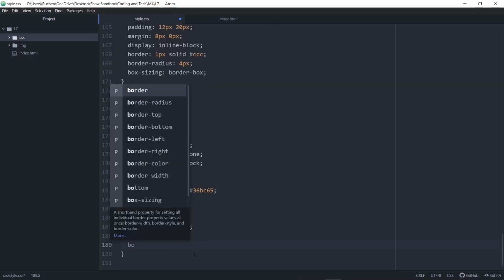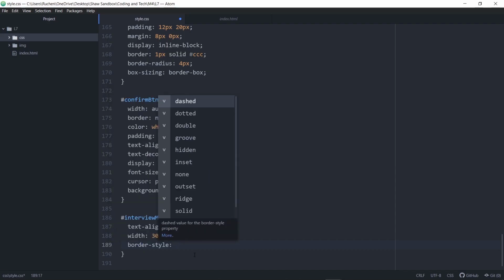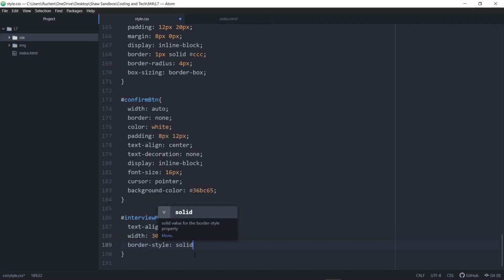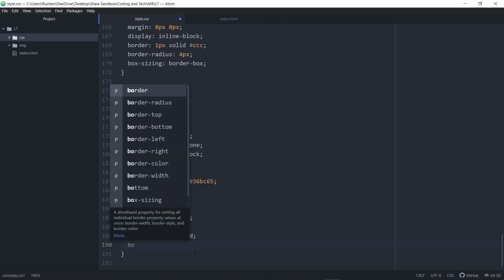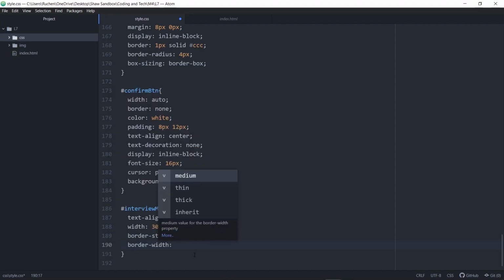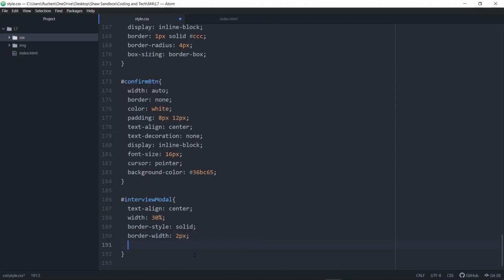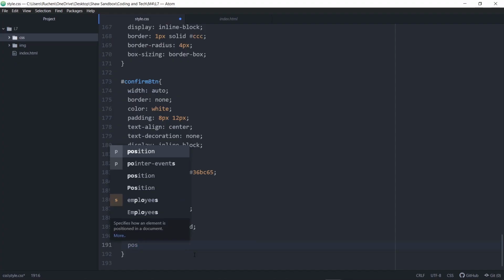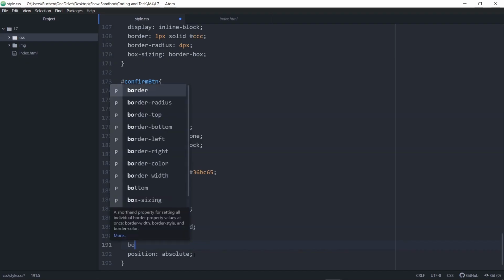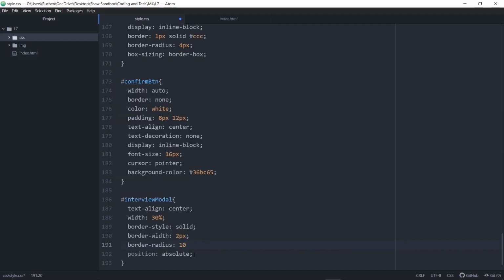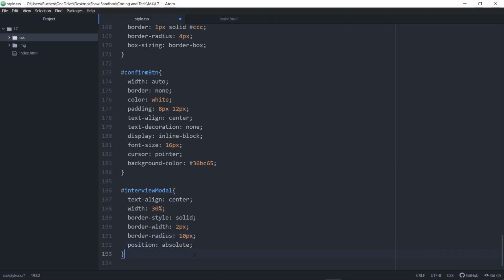The border style here is going to be solid as well. I want this to be uniform and remain consistent with the previous modal that we worked on. I will also give this a border width of 2 pixels. Next, I'll change the position to absolute, just like we did before. And maybe also add some border radius, so that we have a round edge for our borders.